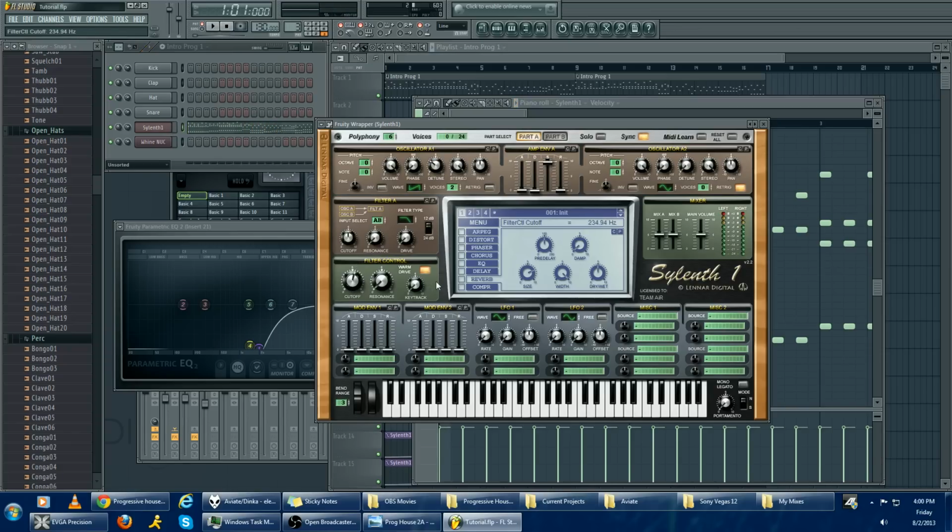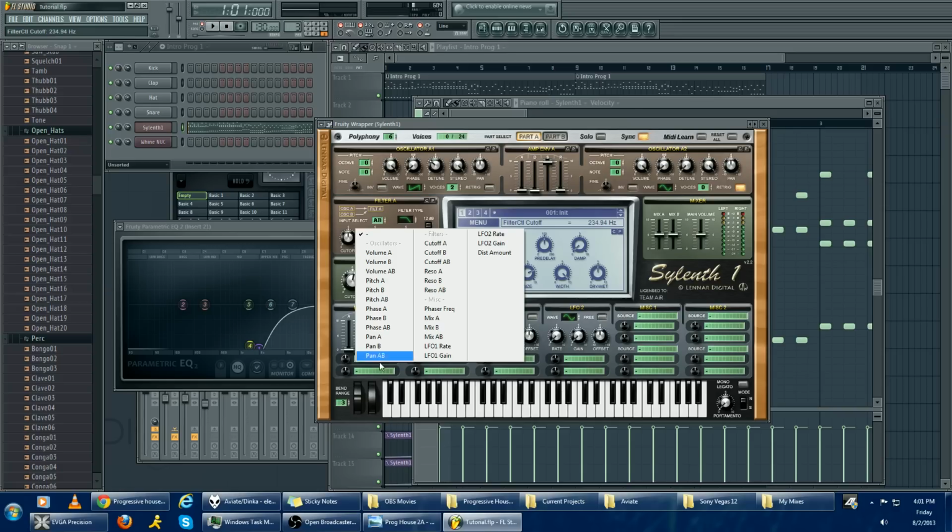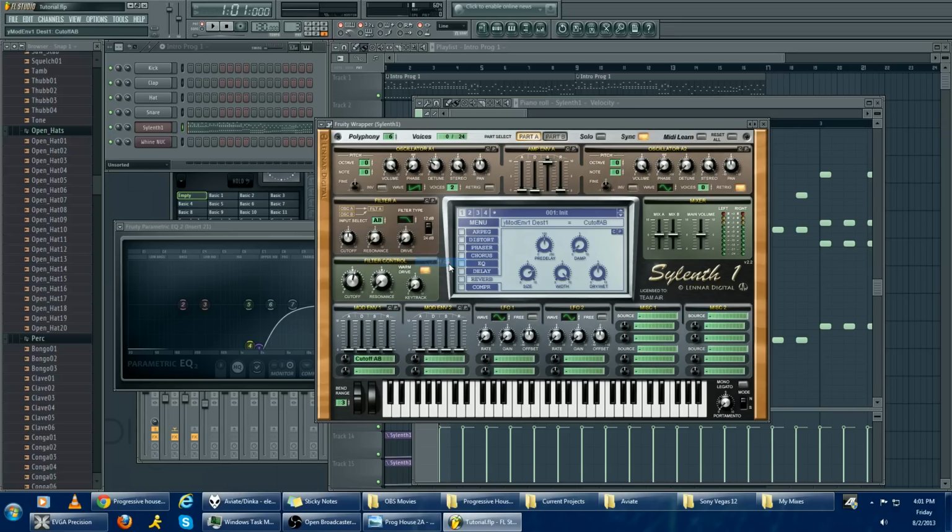But the problem right now is that we still don't have the characteristic Pluck sound that we want, so what we're going to do is go over to our first modulation envelope. We're going to select the first field and choose cutoff AB. And then we are going to move decay up just a little bit, sustain up a little less, and release a little over halfway. And we want to apply this parameter about right there. So listen to how it sounds right now.